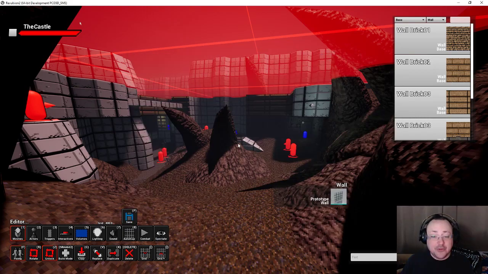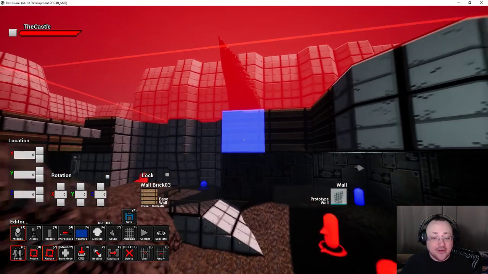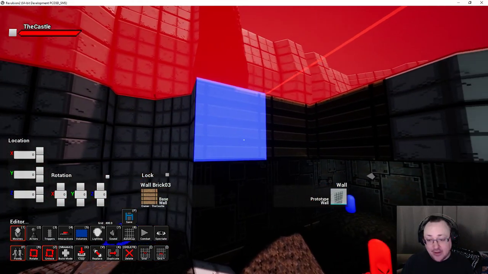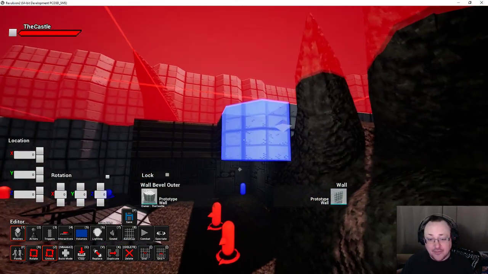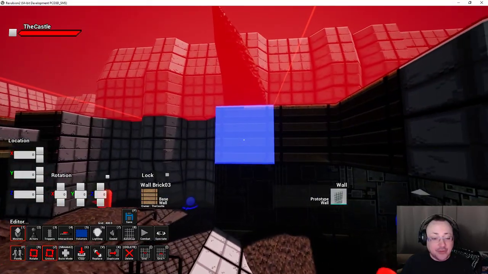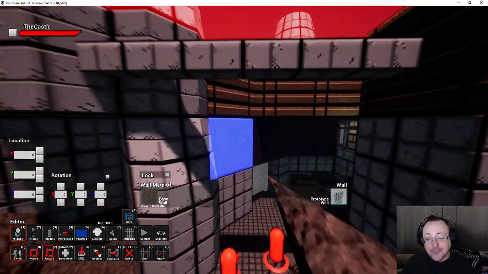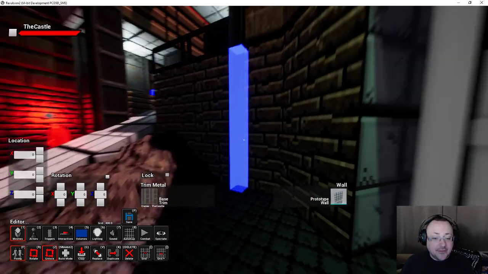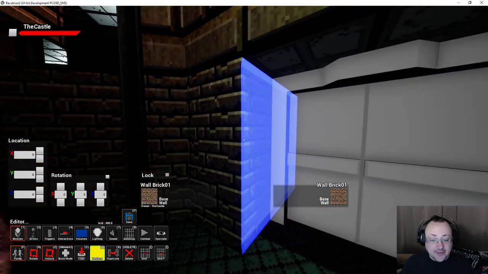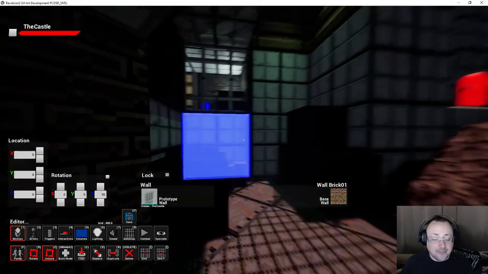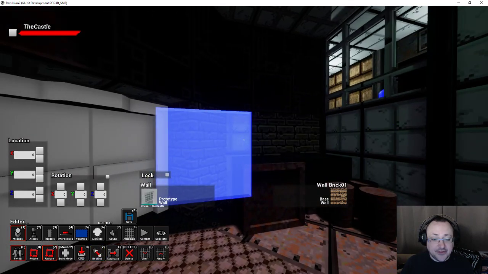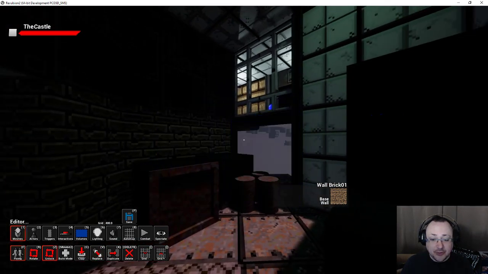So if you try to do the replace thing and the mesh is not the same, maybe it won't let you do it. I don't know. There's a lot of just thinking about how to get this editor to be as efficient as possible.